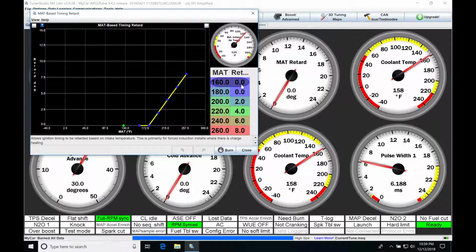It's a way we can reduce our spark timing as our air density goes down and air temp goes up. That heats up our cylinder a bit more and makes it more prone to knock, so we have to have this in place to make sure our engine is safe at high intake air temps. This is especially important for a forced induction application. Naturally aspirated, we definitely want to utilize this, but it's very imperative on forced induction, especially if you don't have an intercooler. It'll be even more vital.